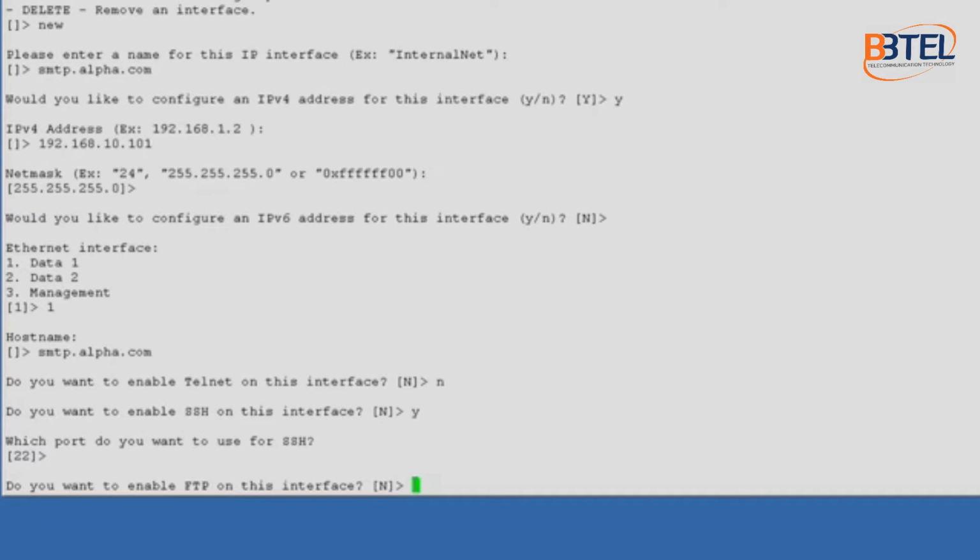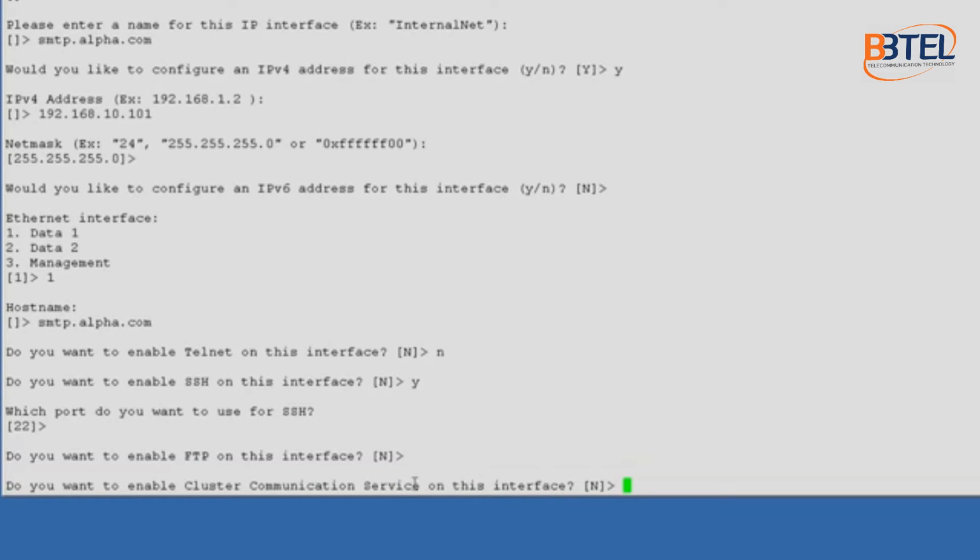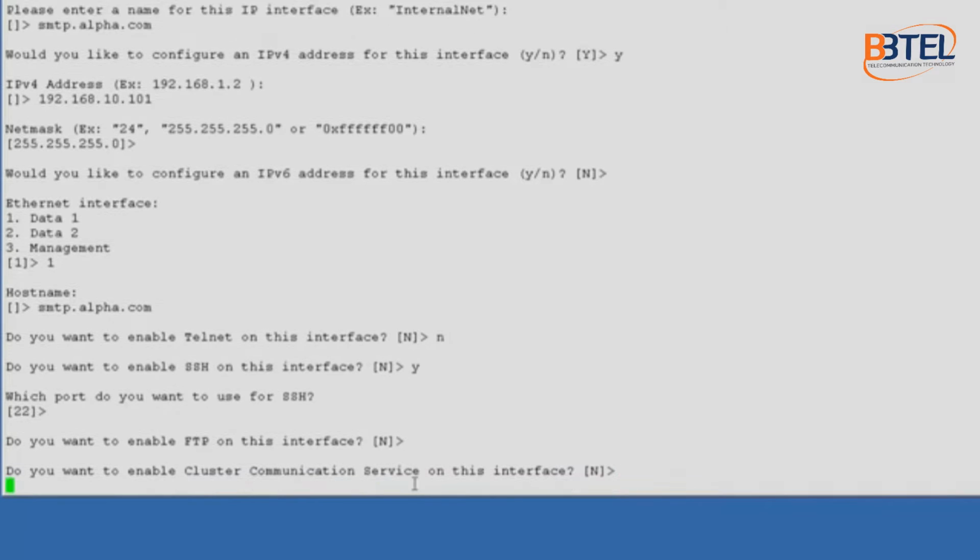Do you want FTP on it? It depends. If I need to push the license keys or anything into this interface, I will. But SCP would be better, since I'm going to have external access. So at this point, I'm going to say no for FTP. Do you want cluster communication services? Not unless I'm setting up centralized management, which in this case is no.